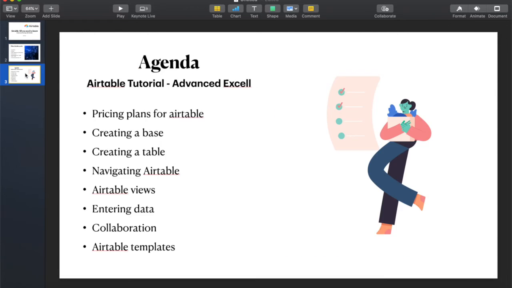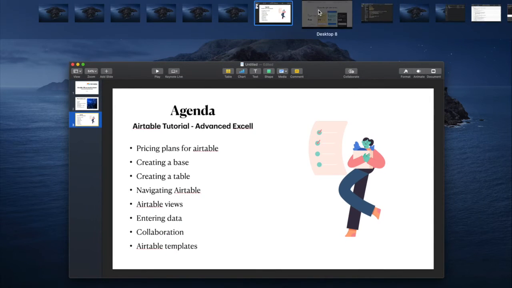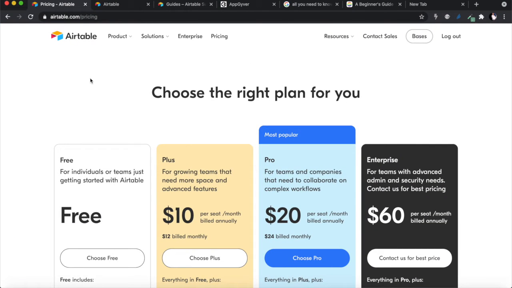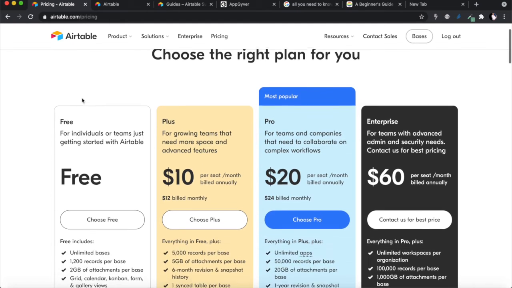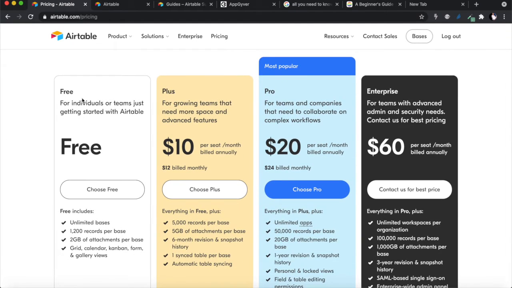So I think it's better if I actually illustrate all of this. So let's get started with pricing plans for Airtable. If you go to your web browser, just go and look for airtable.com/pricing, and you can have a look at how much you are going to be paying for Airtable. What I love about it is that they do have a free option, which means you can actually use Airtable without paying anything, and they don't even ask you for a credit card when you get started with this.